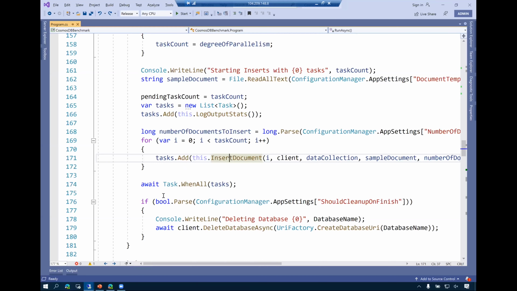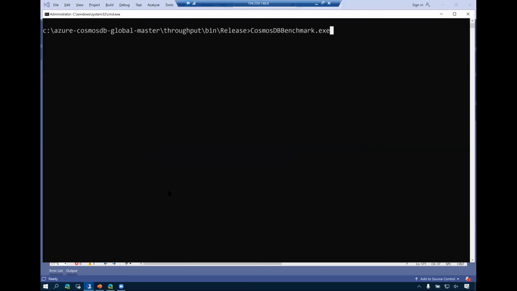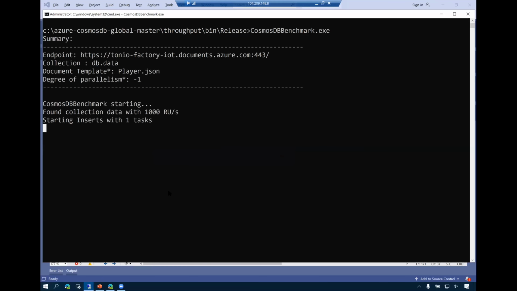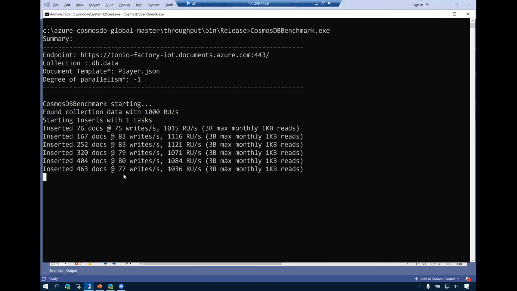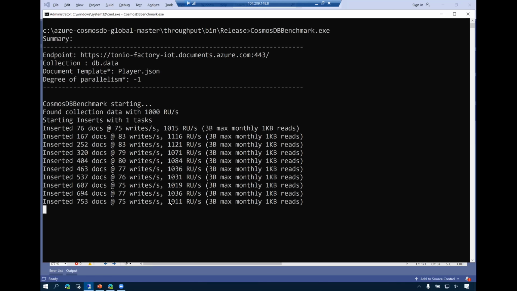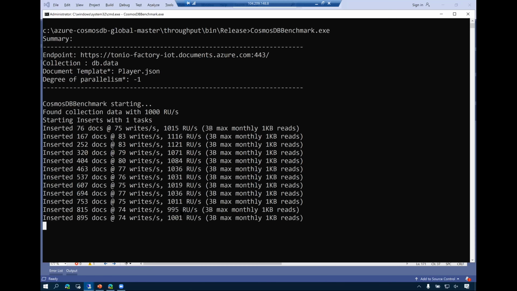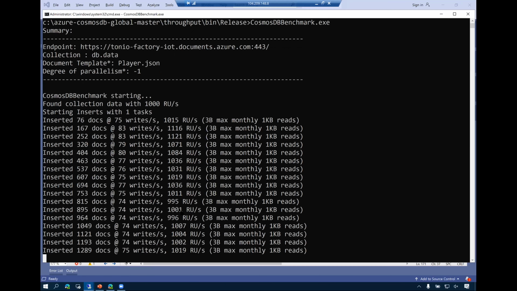Okay, so if I run this, you can see the number of writes per second that we're achieving, right? Around 75, 80, and the number of RUs per second. Remember that I moved that back to 1,000 RUs in the portal, okay?